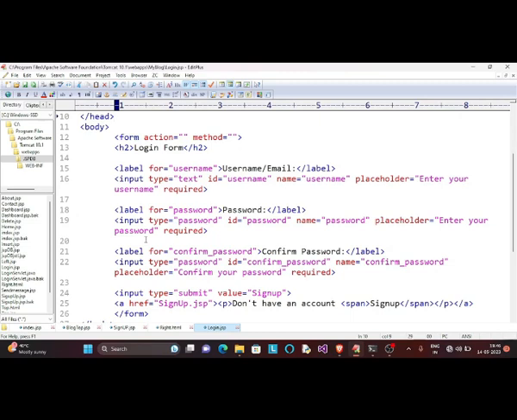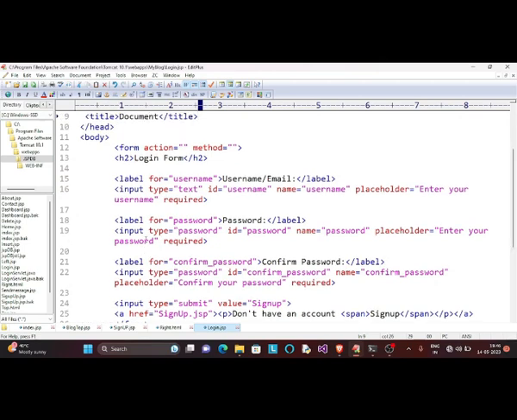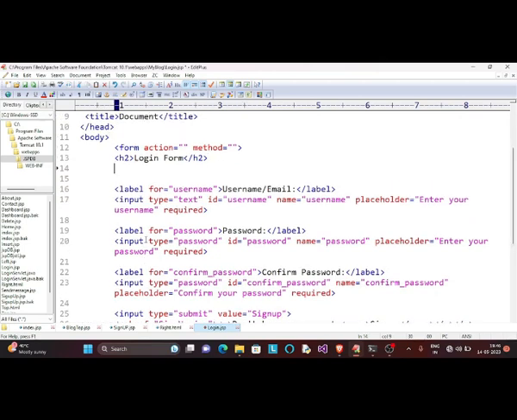But we have to provide some validation. So I just use the C prefix, and this C prefix we use for the core tag library. We will define it at the top of the page. So if test equals to, so here we use not empty error.